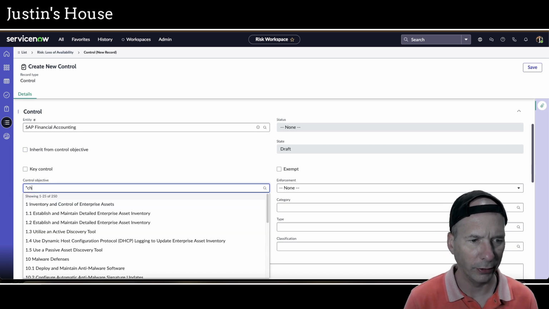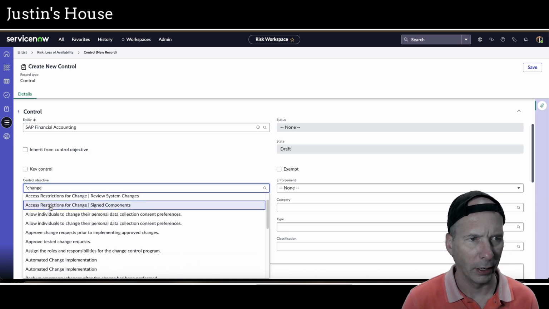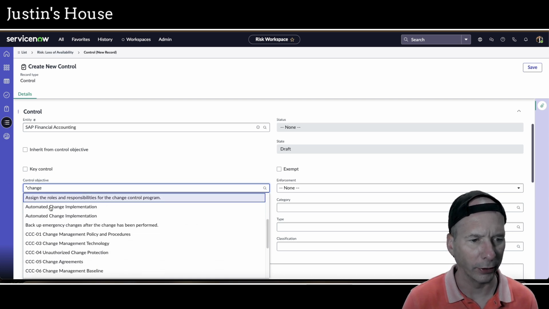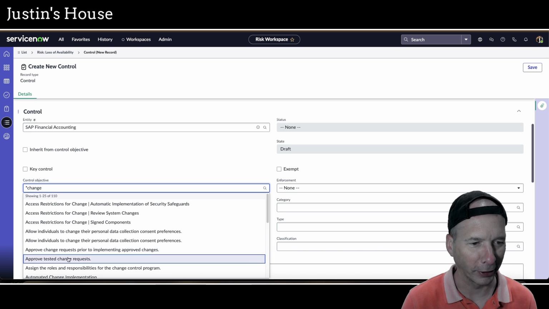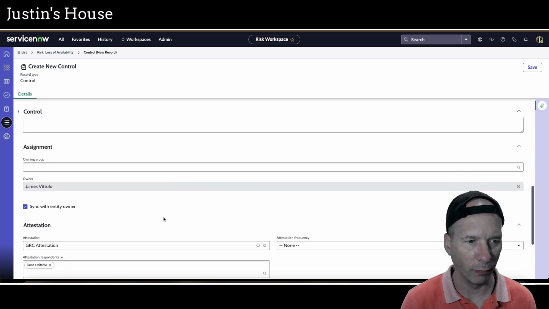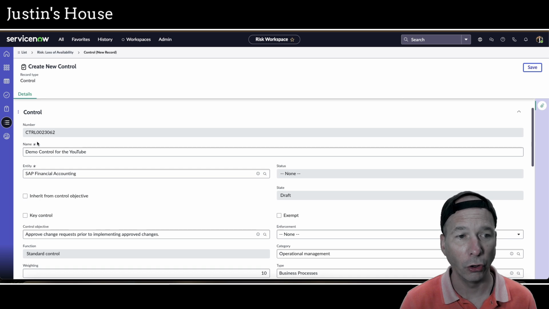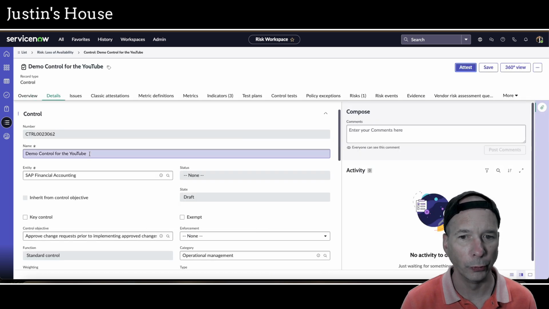I think there should be something in there for change requests. I know this is a loss of availability, but change request is like my go-to control objective. So let's just pick anything. Doesn't really matter. And then enforcement, I don't care about any of that. I just want to make sure all my required fields are in, and I'll hit save. And so my control name, demo control for the YouTube, is what I'm going to use.